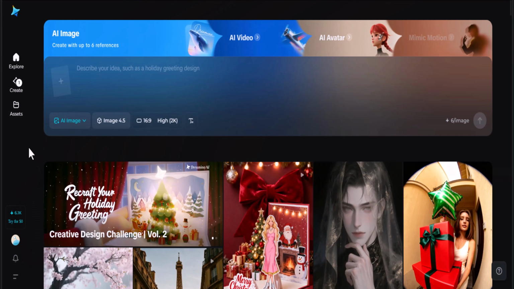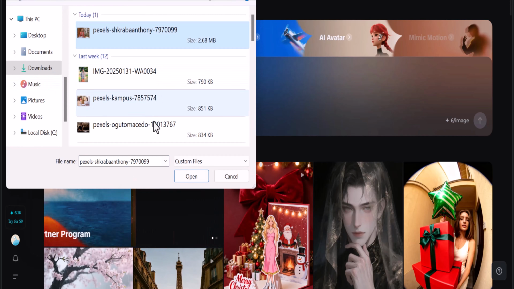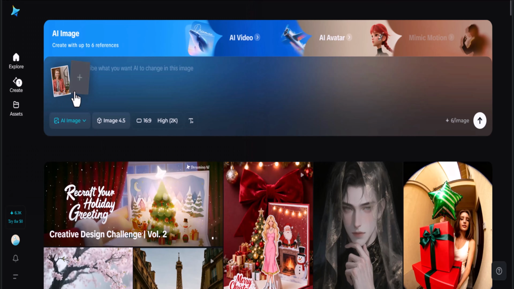Style reference example. Here's a real photo of a person. Clean, natural, and unedited. But what if you want to turn this into a creative cartoon style for social media, branding, or profile use? First, upload this real image into Dreamina AI and see how easily it can transform styles.